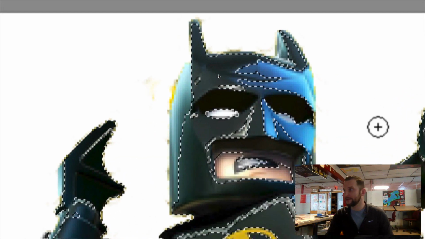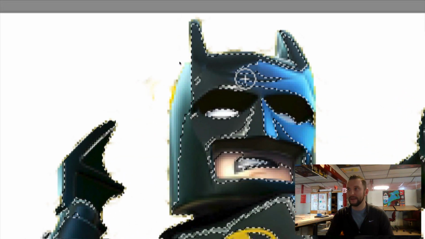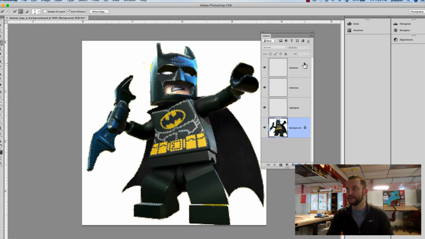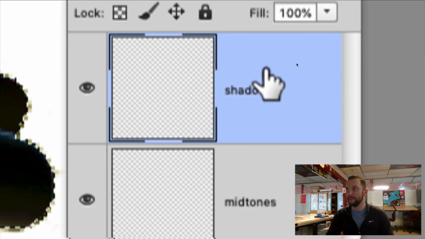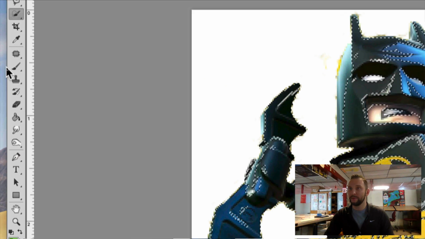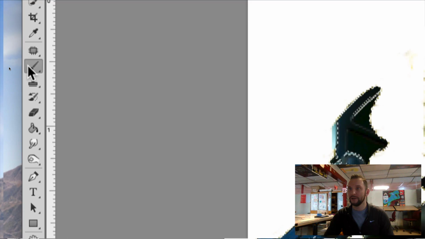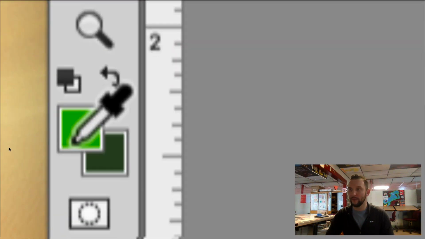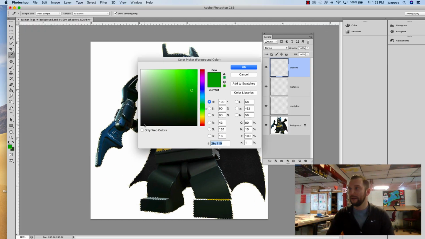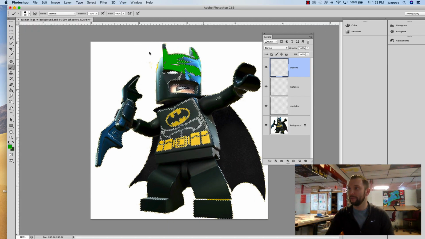And as you can see on my screen, I've got the marching ants, or the selection, already made. And because I selected shadows, I'm going to go up to the layer that I named shadows and click on it. And then simply click on my paintbrush, make sure that I've got a color selected that I want, and go in and paint that new color throughout my stencil.